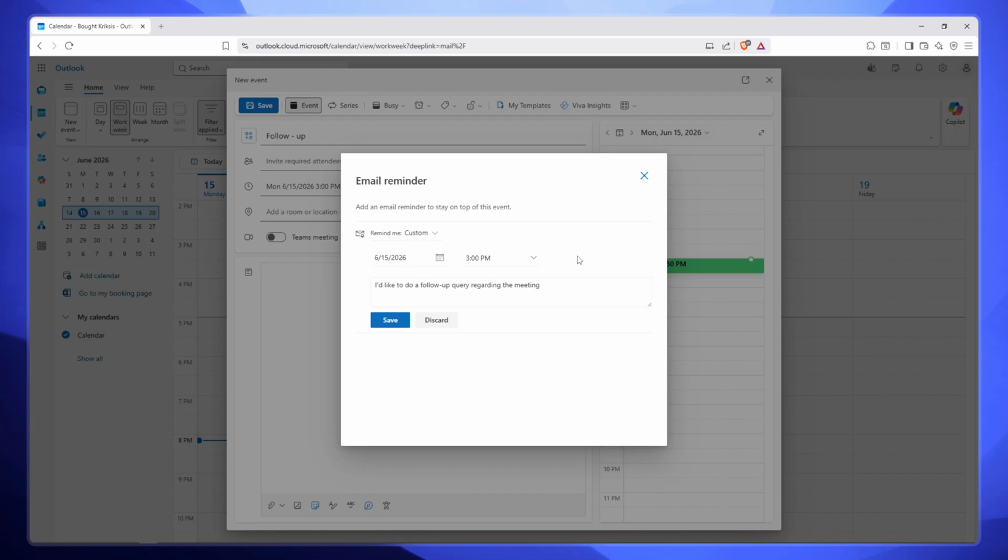Once you've written your message and set your preferred timing, click the Save button to finalize your follow-up email. Outlook will now automatically send this email at the scheduled time you selected, taking the task completely off your plate. And that's it. You've successfully set up an automated follow-up email in Microsoft Outlook, making it easier to stay on top of your communications without manual effort.